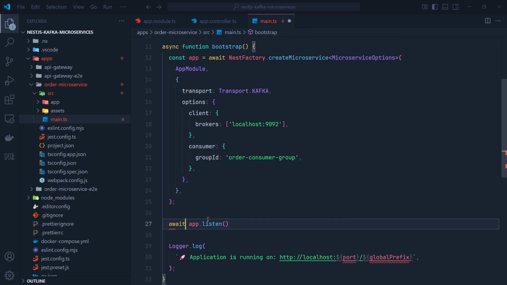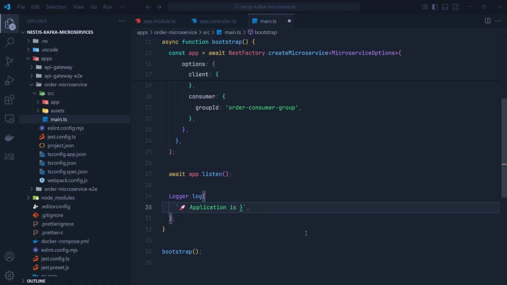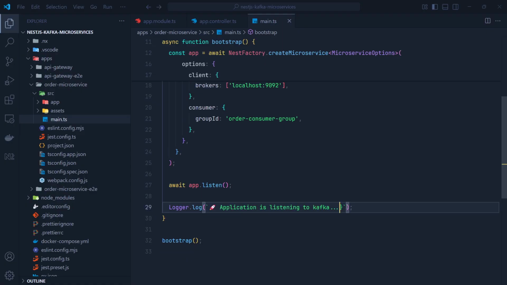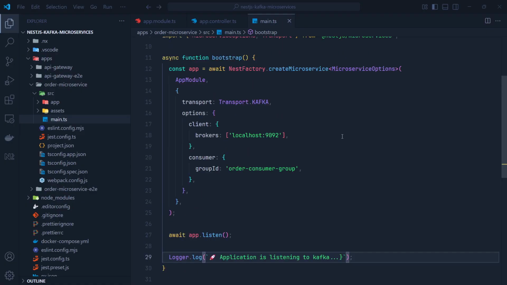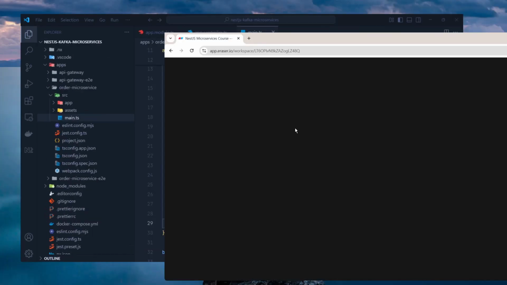Don't forget to put the await before it. Now here, the logger should be something like "the application is listening to Kafka." Okay. Now the order service is a microservice that uses Kafka as its communication channel. So let's get back to the diagram here.